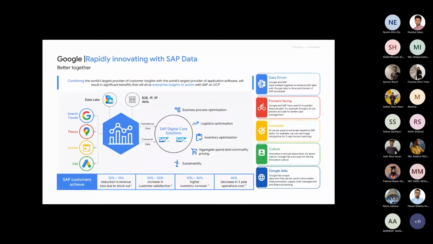Similarly, if you're a logistics customer, maybe you have data related to the location of your devices, location of your trucks, etc. All this data, along with the SAP data, can be brought into BigQuery, can be brought onto Google Cloud, and you can build use cases like logistics optimization, inventory optimization, business process optimization, and even for sustainability purposes.